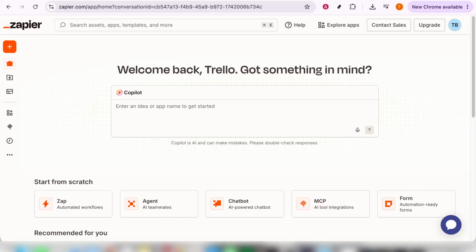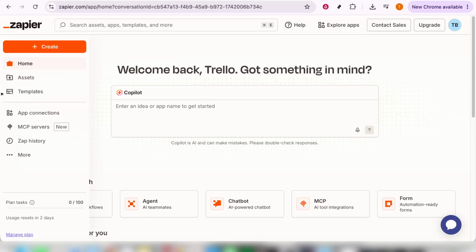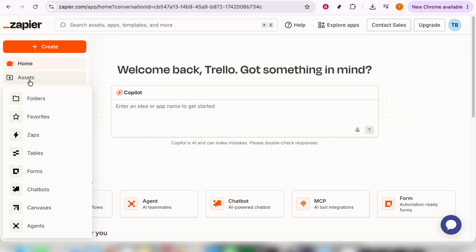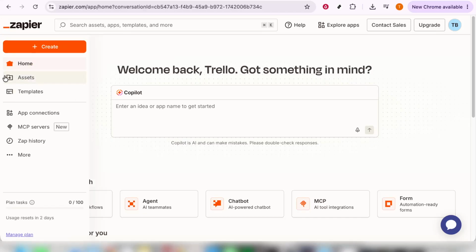To begin with, you need to access your Zapier account. So, go ahead and log into your Zapier dashboard. Once you're there, the first thing you want to do is navigate to the Assets section on the left-hand side of the screen. You'll notice this option situated among various other options in the dashboard menu. Clicking on it will take you to a more detailed view where you can manage your various zaps.